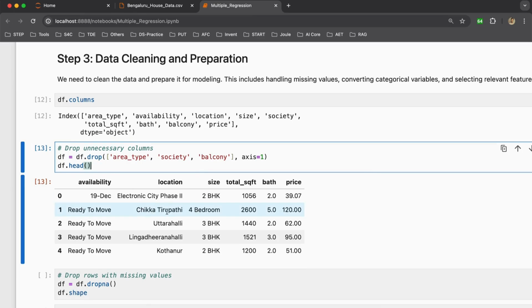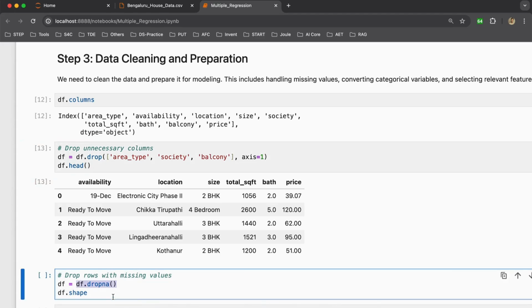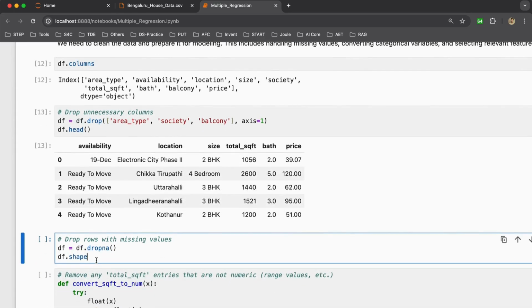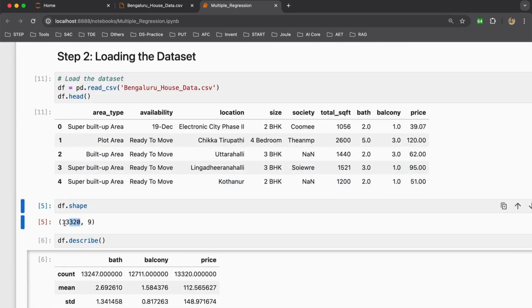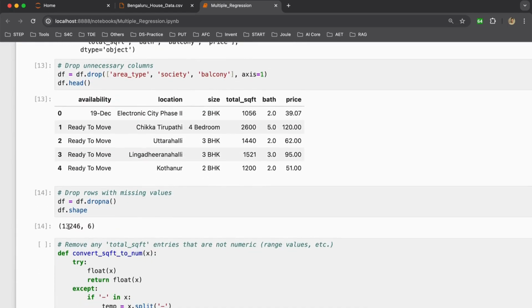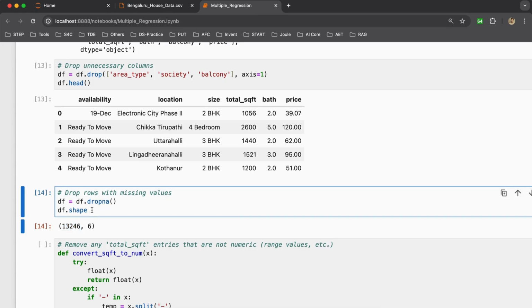Okay, so now after this, let's also see whether there are any values in these columns which are null. If there are any values which are null, I'll drop those as well, because anyways these null values are not going to make any difference in our model training. So what we'll do is simply make use of df.dropna and then write df.shape. Then you'll see from earlier we had 13,320 records, that has converted to 13,246 records, which means around 80 rows had null values.